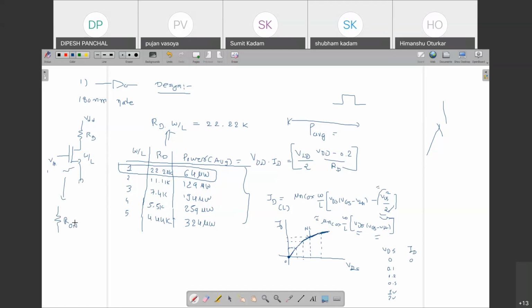Small, sir. Yes, small, because if you plot the VI characteristics of a resistor, it is a straight line, linearly proportional between voltage and current, Ohm's law. So only in this region, where my VDS is small, can I use my device and it behaves as a resistor.